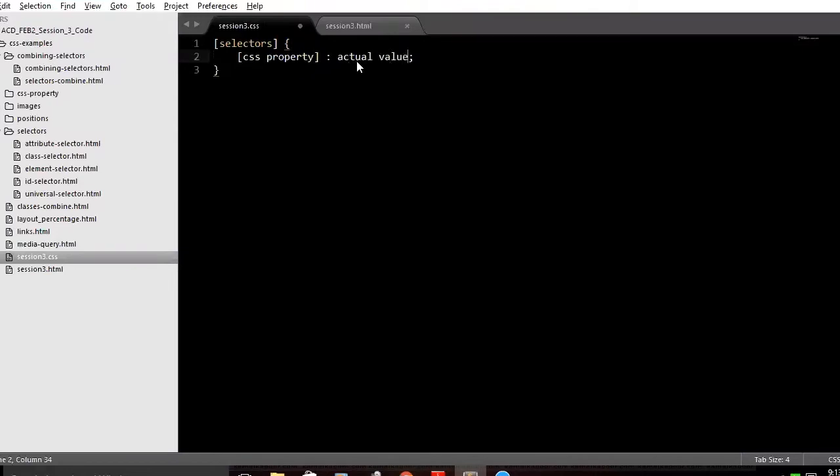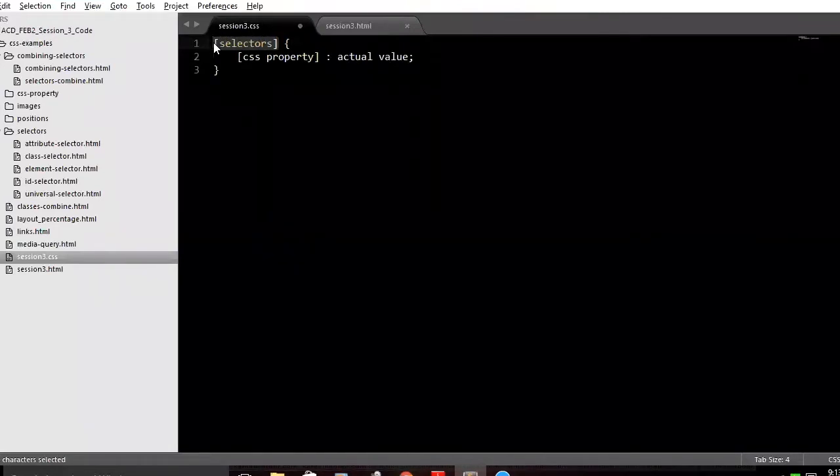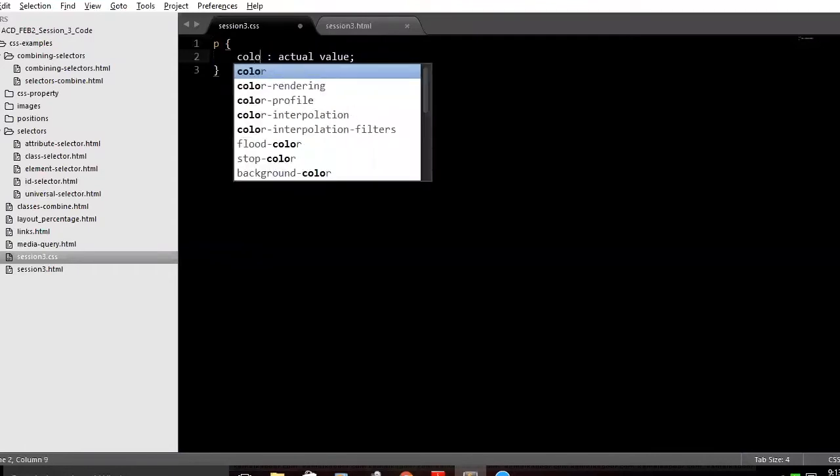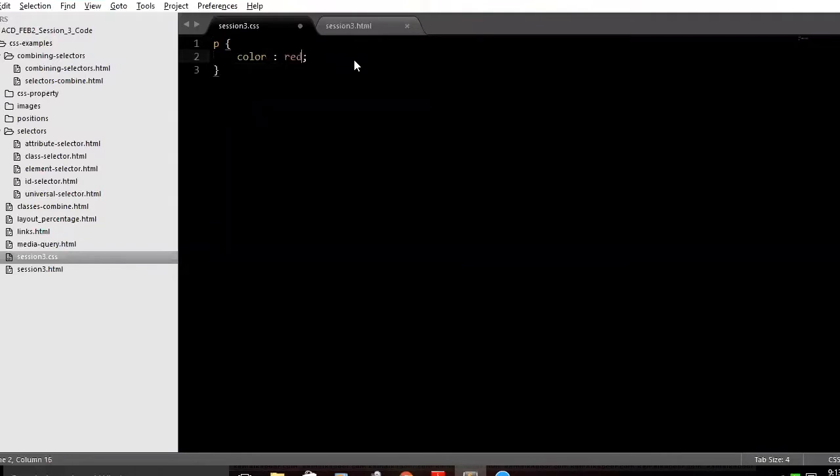Maybe if I give you an example of this, let's say I want my paragraph font color to be red. So I'll speak about selectors more, but just consider this example as a sample of what can be the key and value. So I have a selector as P, my property may be color, and then I may have a value as, let's say, red. This is a simple CSS, okay? So this is the syntax of CSS.